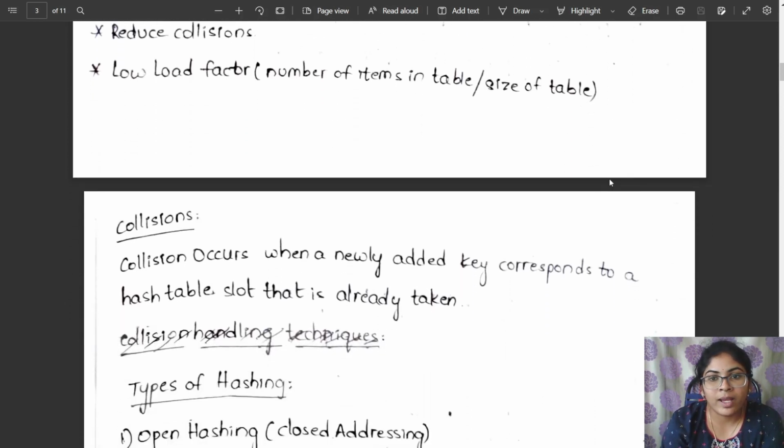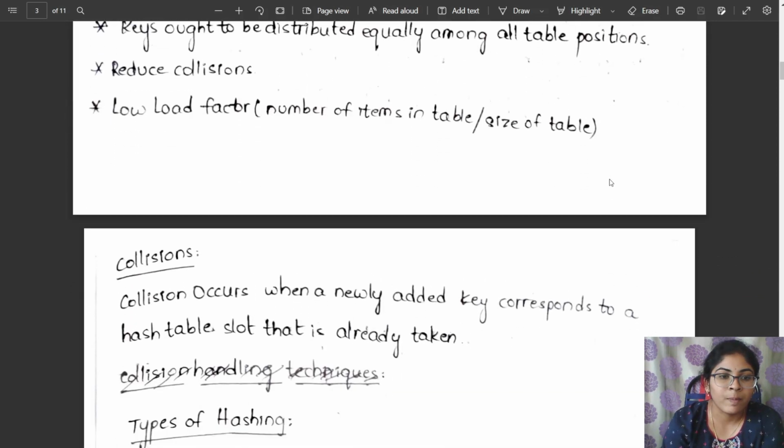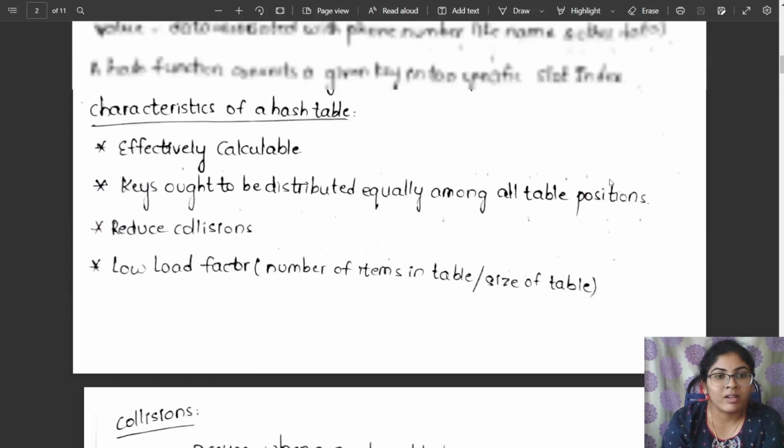Load factor is the number of items in the table divided by the size of the table. How many items we have in the table divided by the size of the table gives the load factor, and this is low for a hash table. This is the characteristic of a hash table: a low load factor.